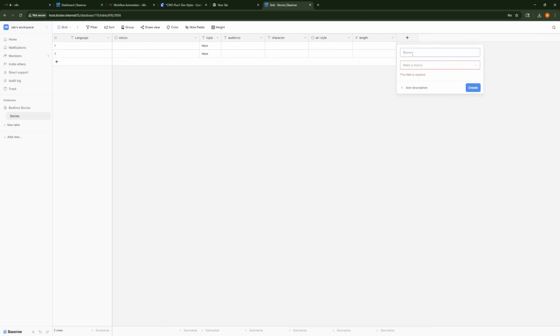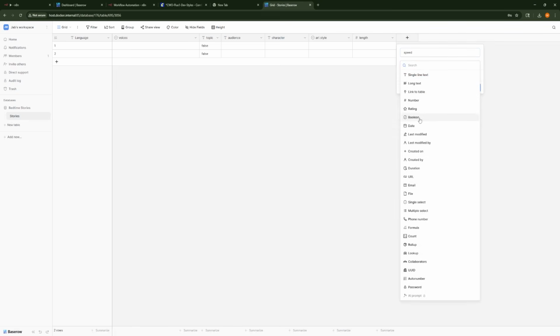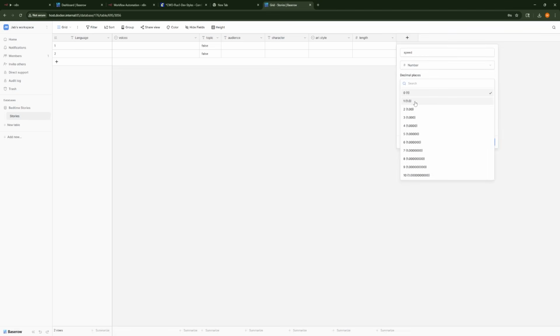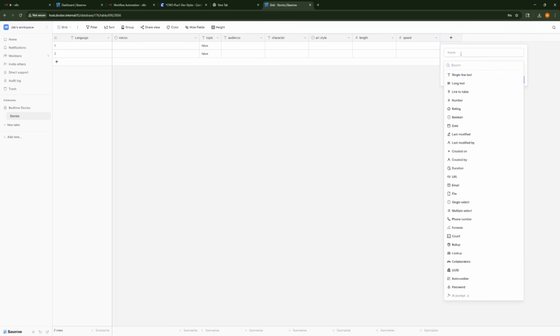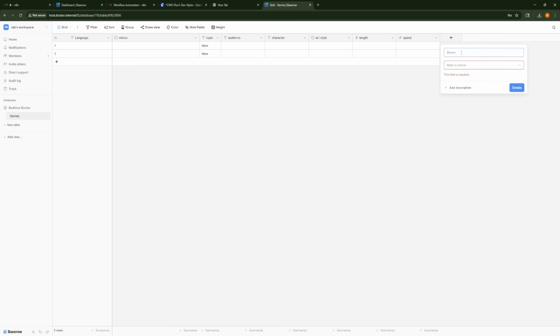The next field is for speed. This is going to be the speed of the voice that you choose. So you can speed up the voice, make it talk faster, or slow down the voice and make it slower. So again, we're going to go ahead and choose number. And this is also going to have a decimal point in it as well. We'll click on create.